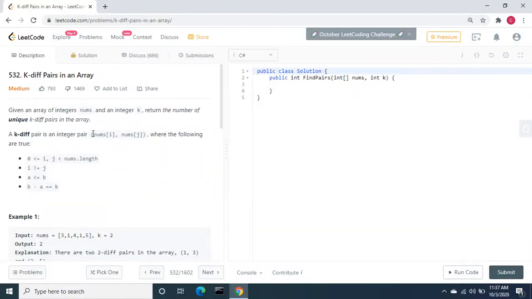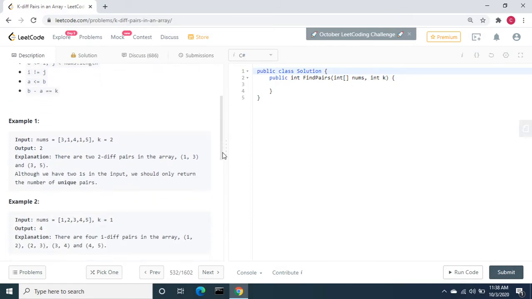Today I am going to solve the Leetcode problem 532, K-diff pairs in an array. Let us understand the problem statement. Given an array of integers nums and an integer k, return the number of unique k-diff pairs in the array. The below statement might be a little confusing. Let's understand by looking at the example.